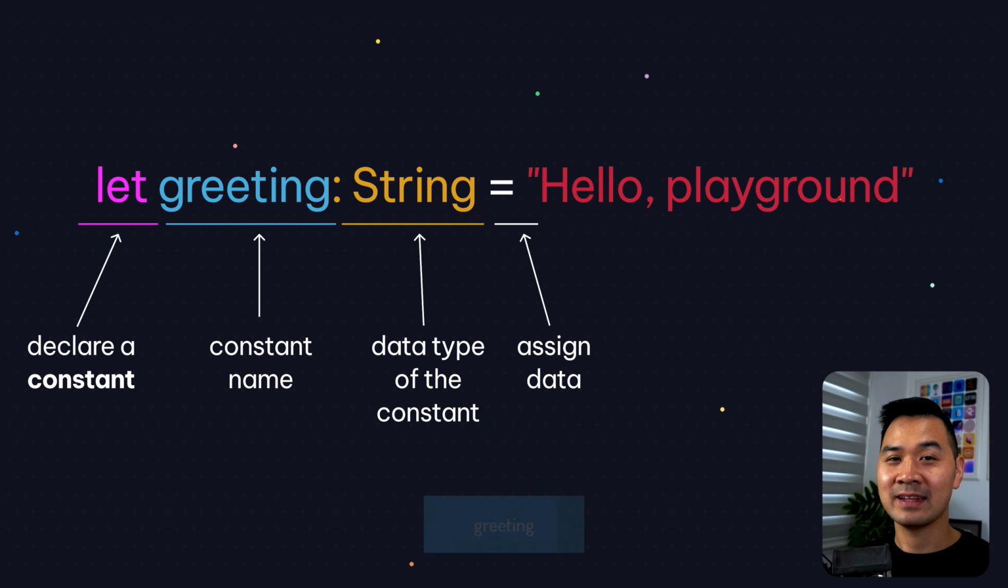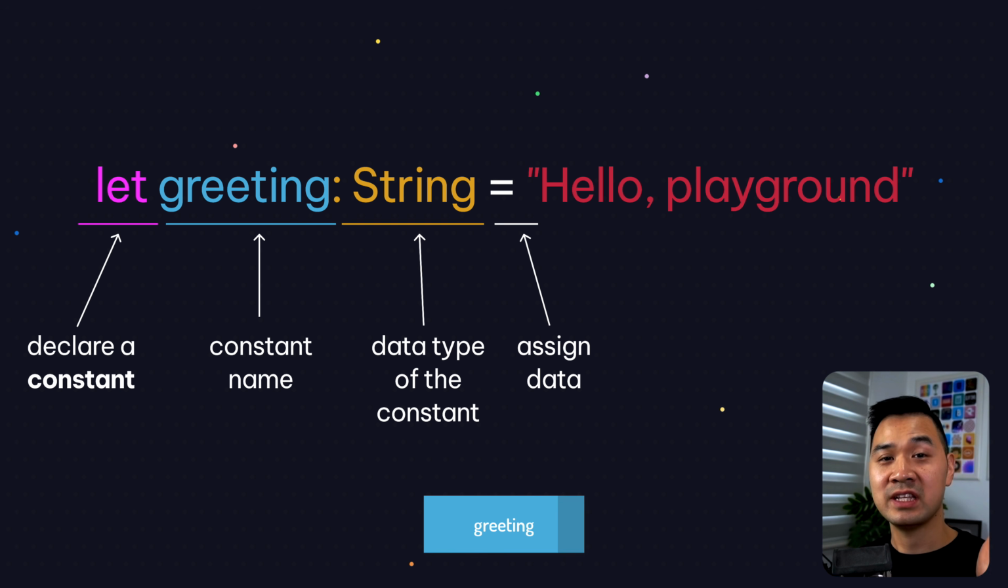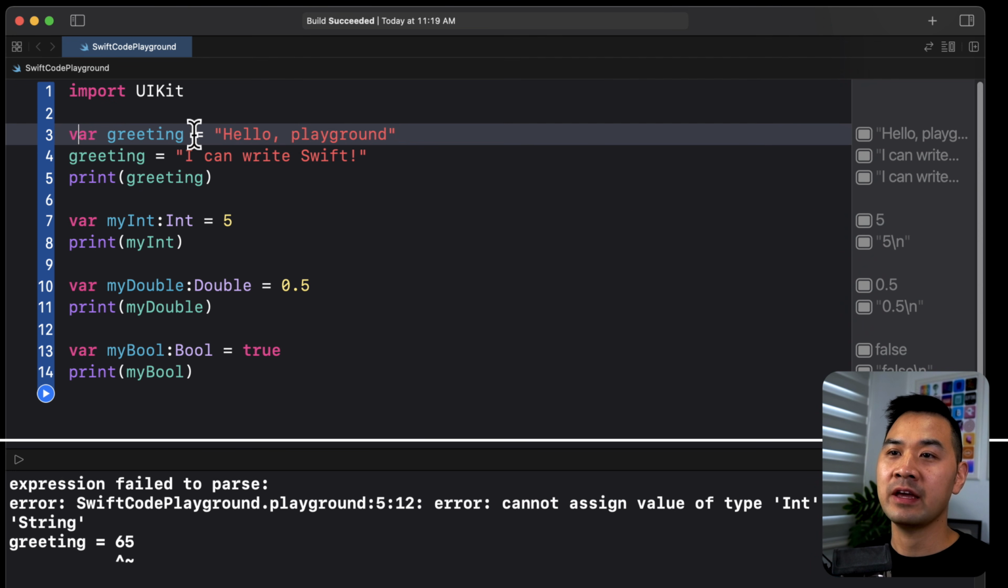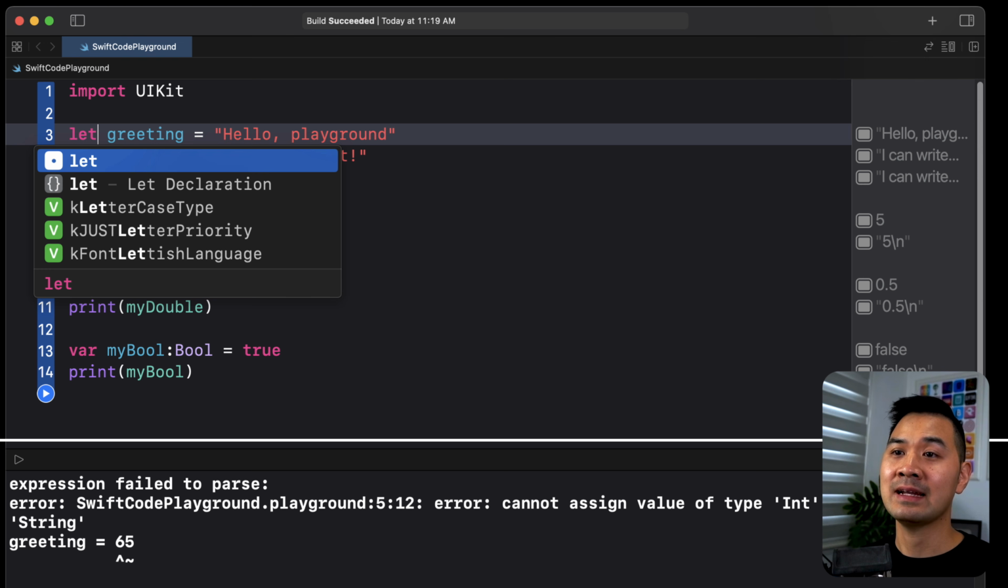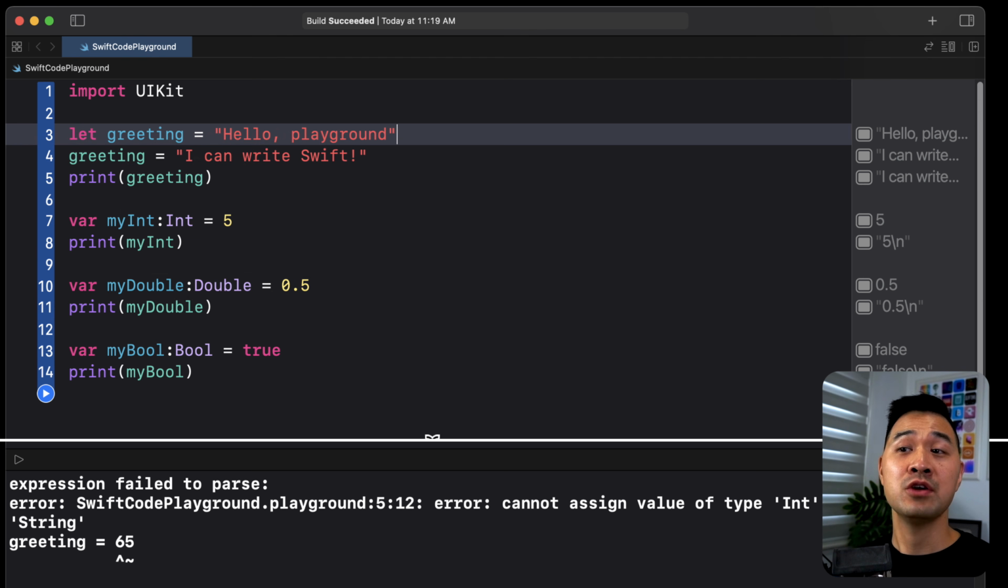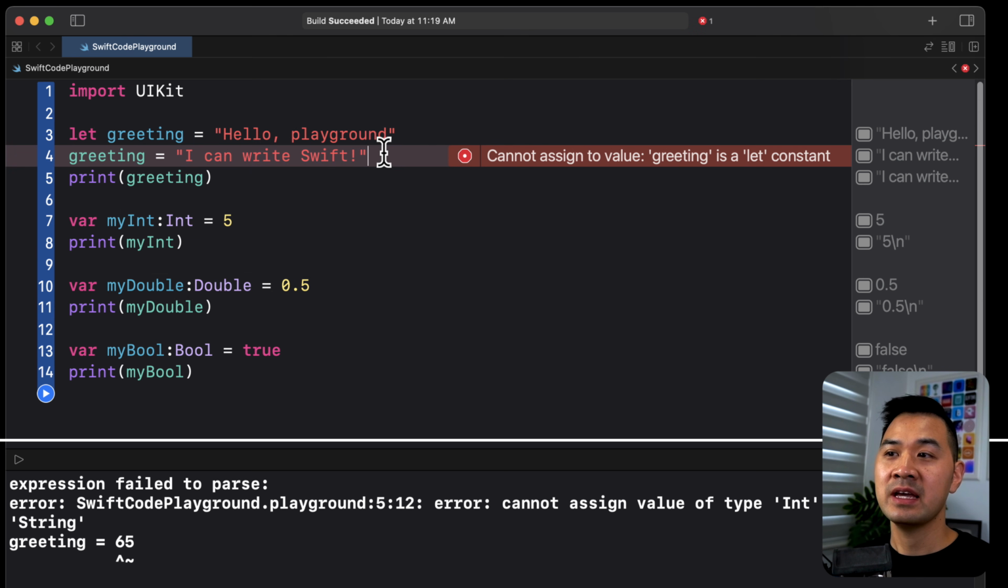Think of it as like a label, but instead of just sticking it on the piece of data, you are super gluing it on with some industrial grade stuff and you cannot rip it off. Okay, that is like a constant. So let's go back to the playground and let's try this out. For example, if I change this var for the greeting variable to a let, that changes it to a constant. We're going to get an error here because we cannot assign a value. Greeting is a let constant. We've already assigned it this value, so we cannot reassign it.